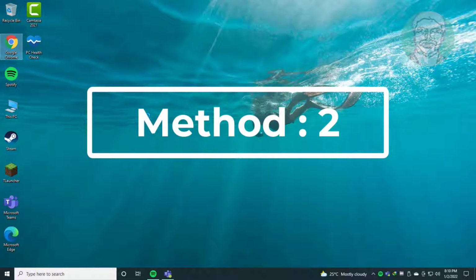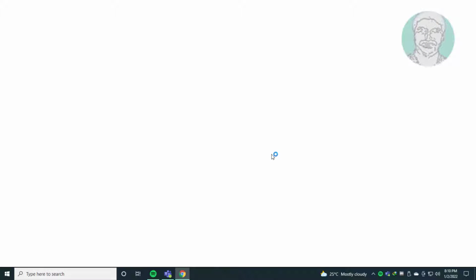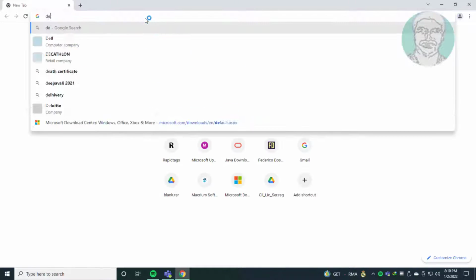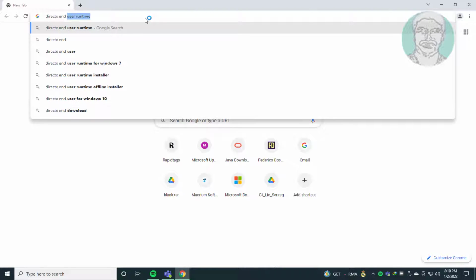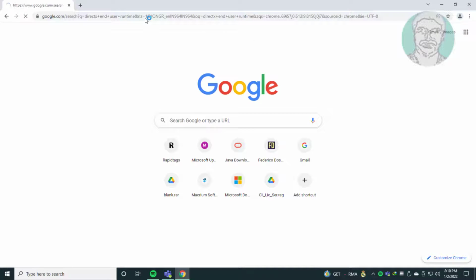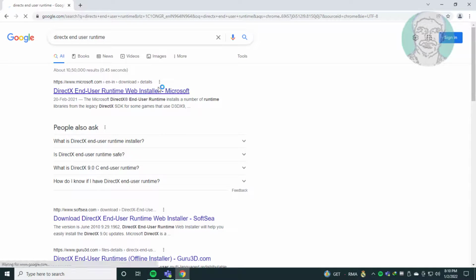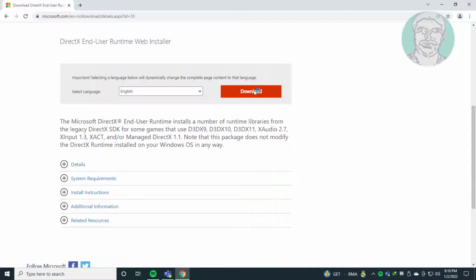Second method is open any browser. Type DirectX End User Runtime in the browser search bar. Click DirectX End User Runtime Web Installer. Click Download.